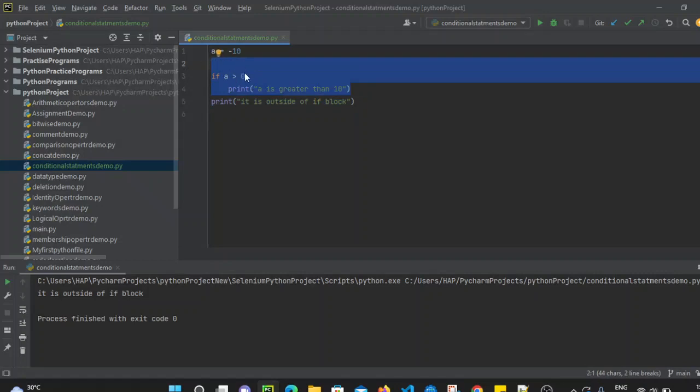So if the condition matches, then it will simply execute this block of code which is mentioned in our if condition. And if this condition does not match, or if it returns false, then it will not enter this if block. So this is how we can use the if statement in Python.